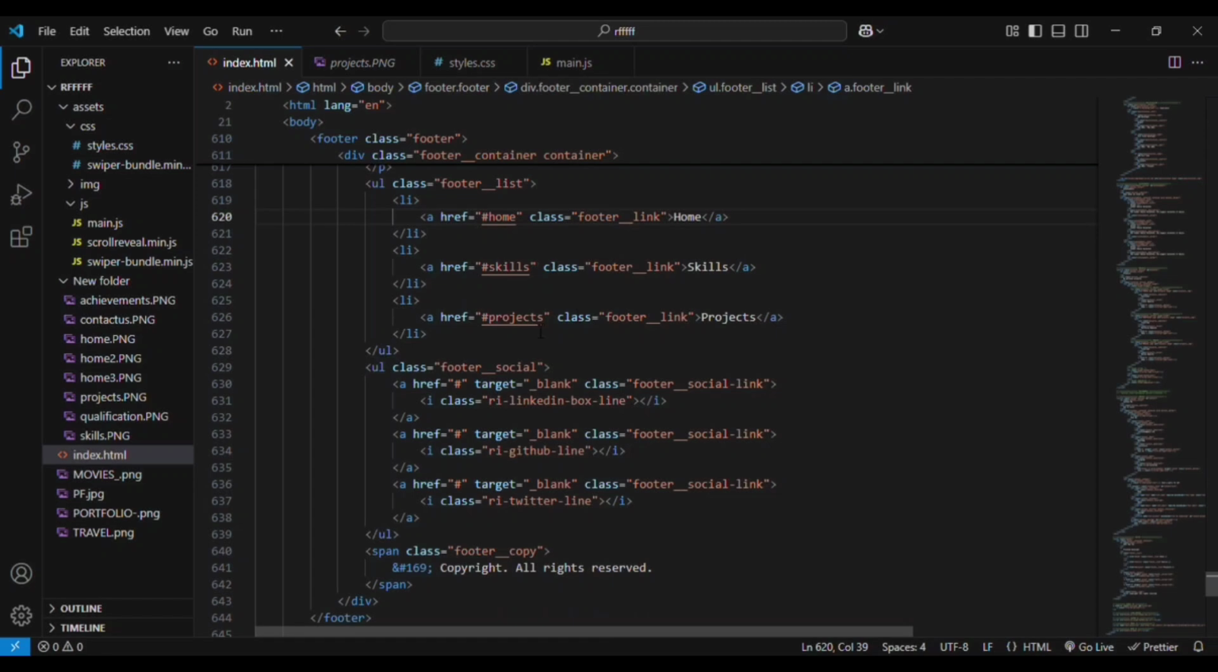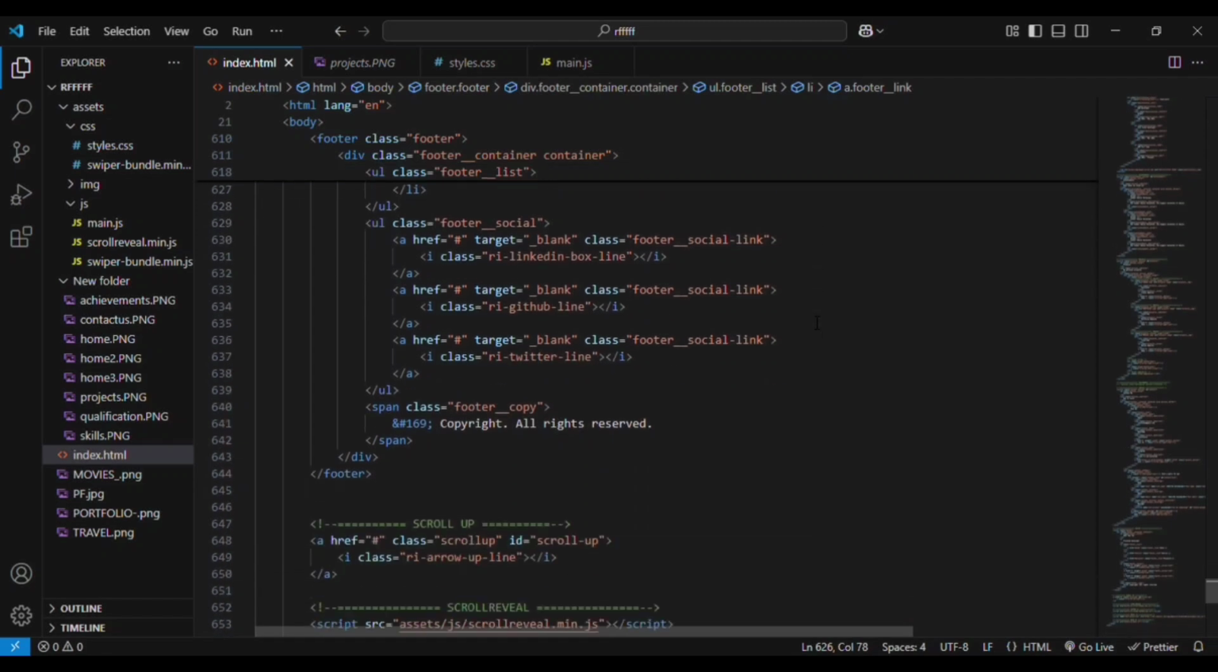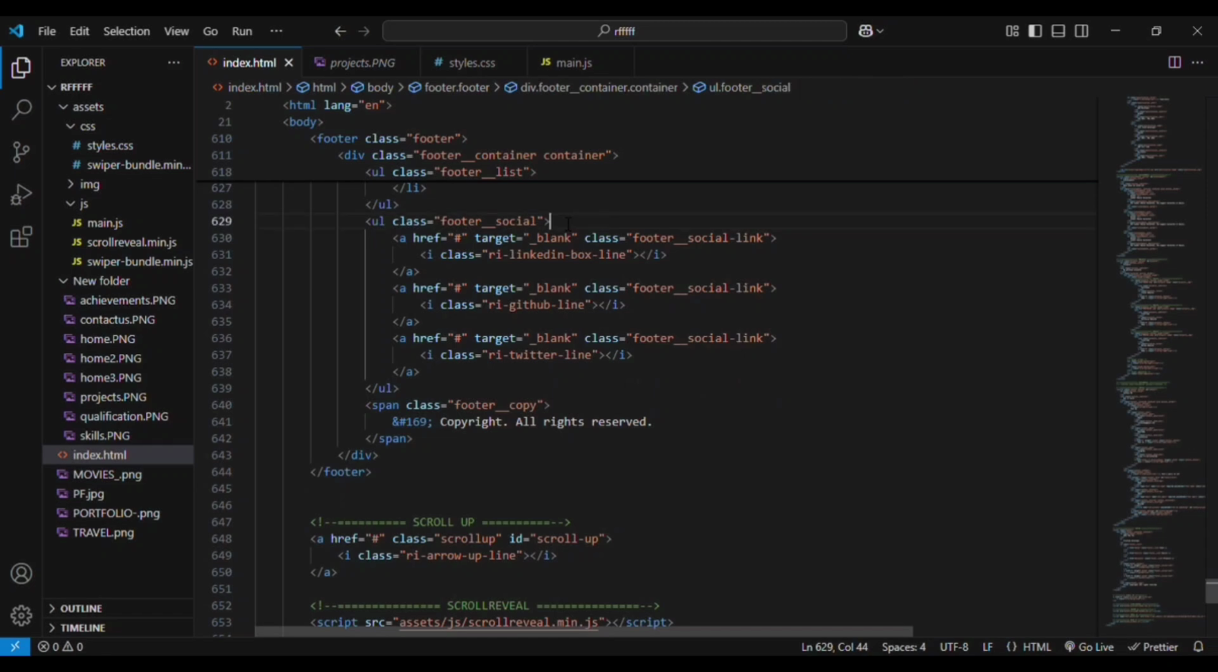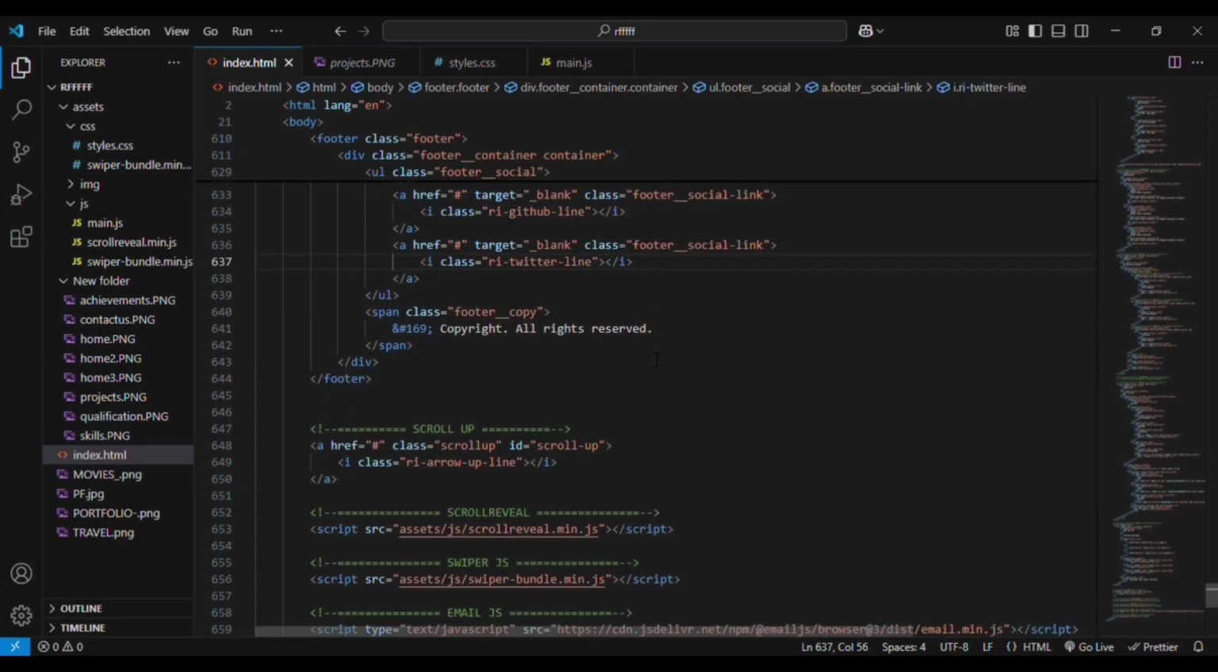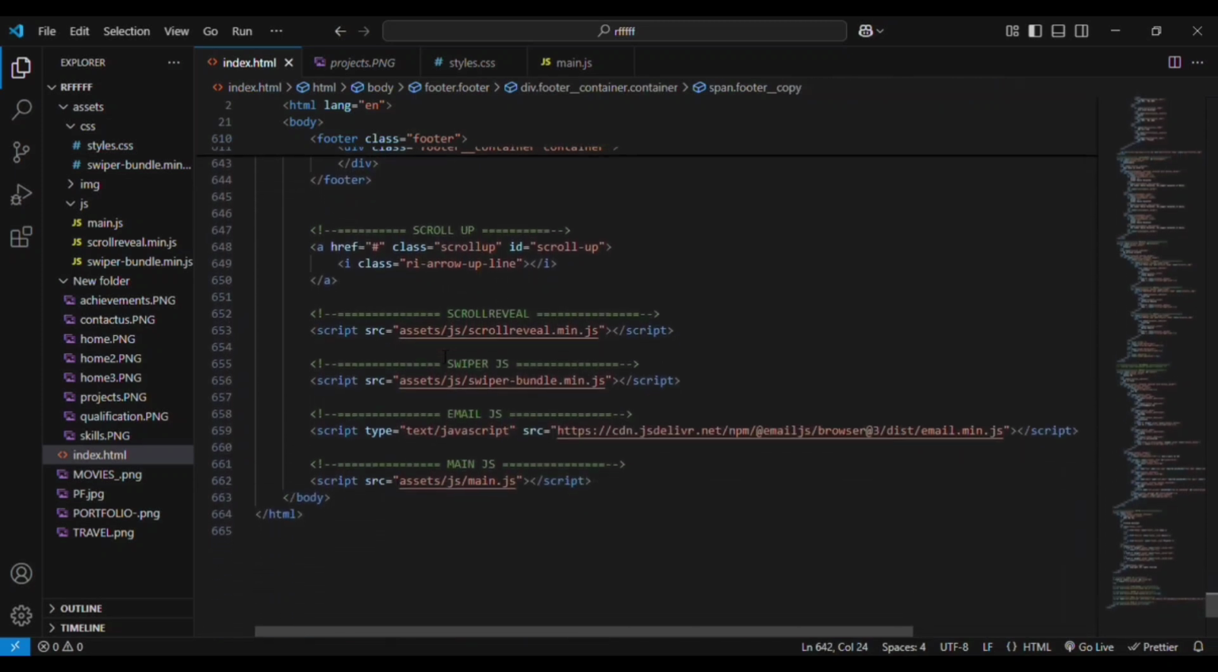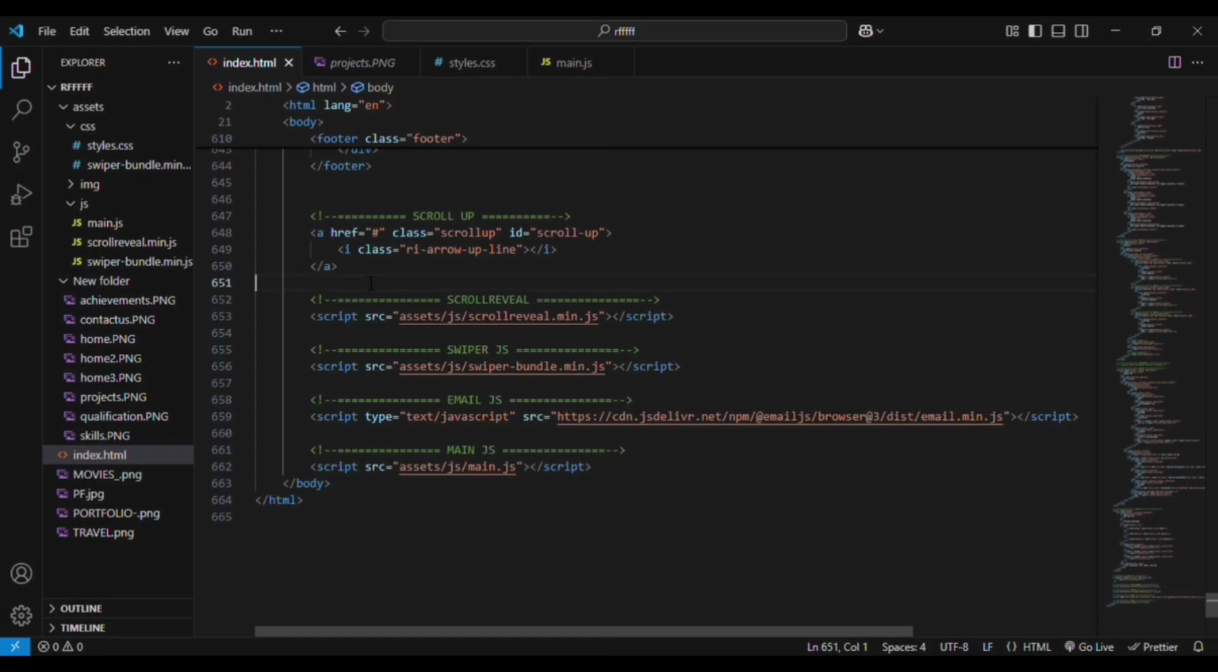Then I have another list, that is the footer social elements, in which I'm using an anchor tag, and inside that anchor tag I'm using an I tag for icons, where I'm adding icons for Linux, LinkedIn, GitHub, as well as Twitter. Then I have a span element to add the copyright for the footer element. Then I have the scroll up anchor tag that will be available in the website, so whenever you click on this button, it will move back to the starting slide.